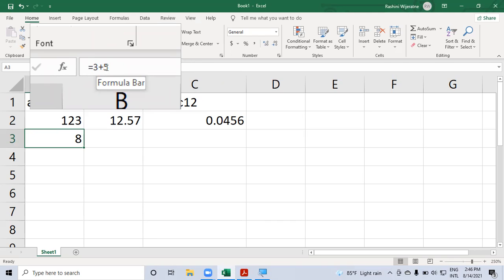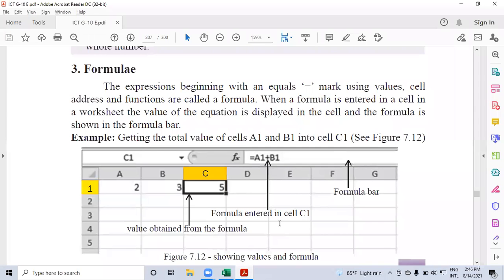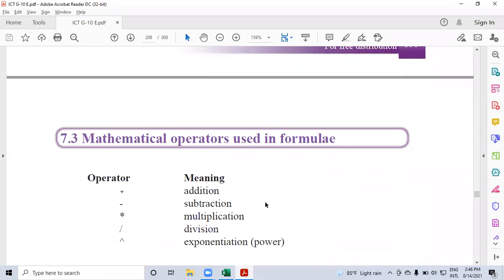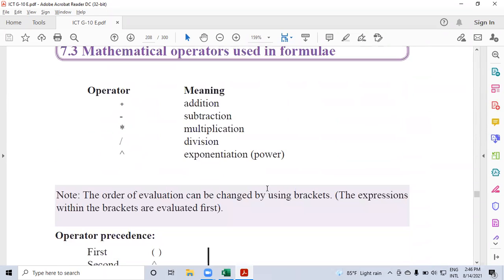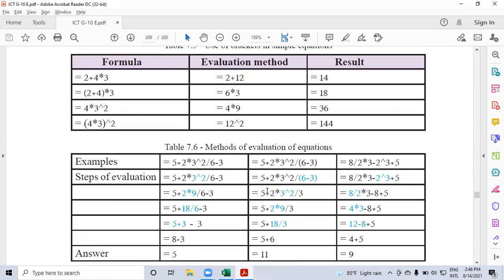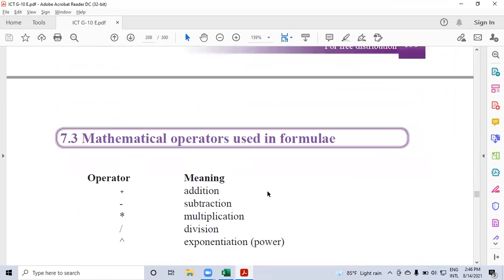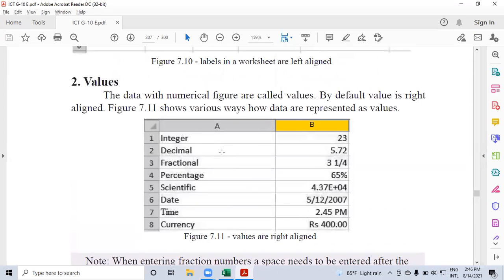So likewise, there are 3 types of things: labels, values, and formulas. Today we are going to learn about the different types of values that we can use on an Excel sheet. I'll come to the mathematical operators and all these things later. I'm not going to go through those first. First, I'm going to show you what different kinds of values there are.